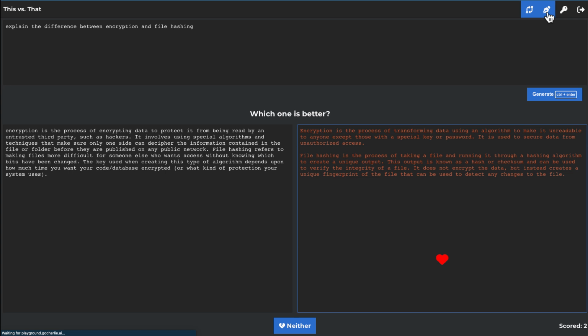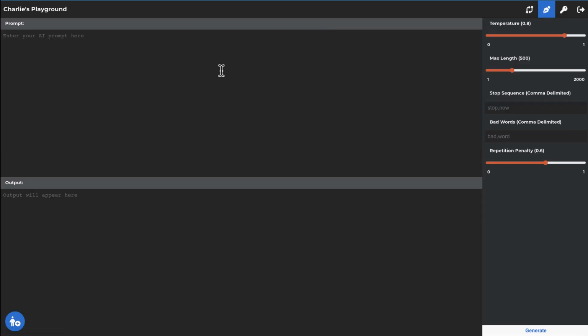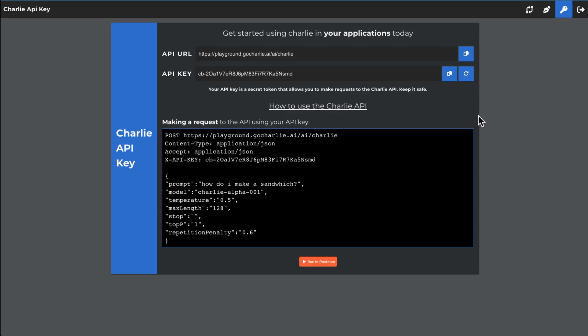So we can look at the actual playground. This is the playpen or the playground. So you can use this on your own. These are some of the parameters you can set. This is similar to OpenAI's playground as well. They also have the Charlie API key, but I don't really know how I can use this to do testing, because the entire playground is just for testing purposes only right now. So that's the update for their creating their own language model.